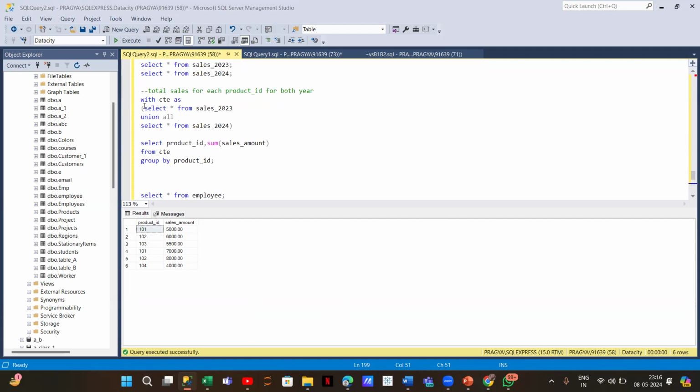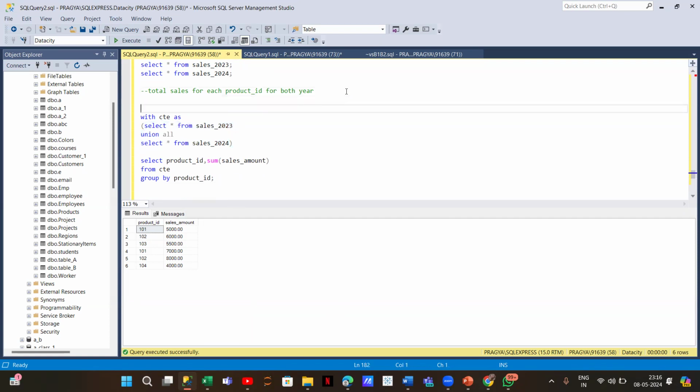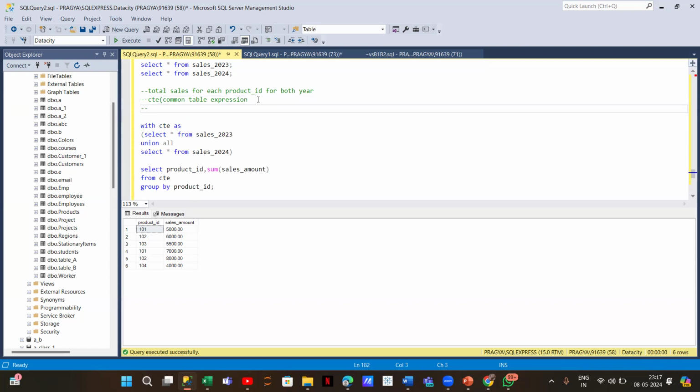So that's what I have created. I have created a temporary table which will run until we run this query. Let me give you a little bit of an overview of it. CTE is a common table expression. It's like a temporary table, and it will exist until you run your query.